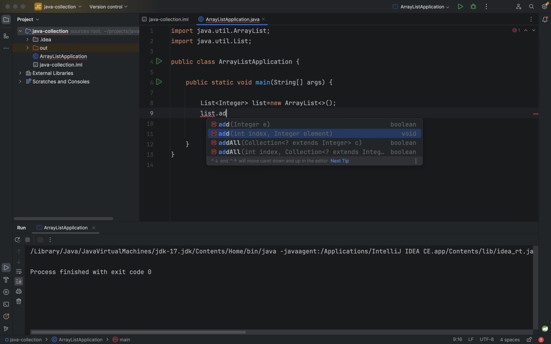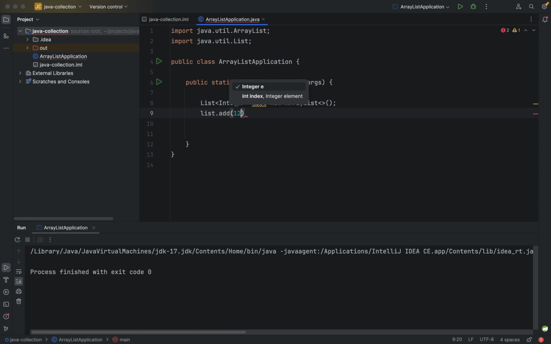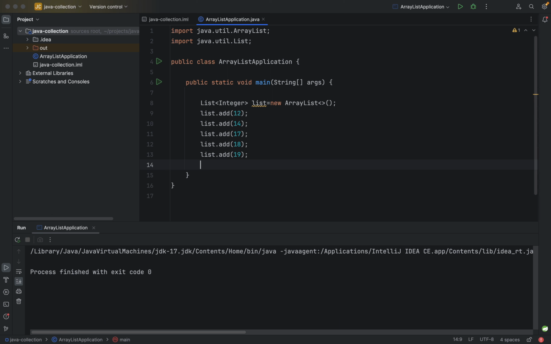Add one element, replace at a specific index, or add at a specific index number. Here is addAll: if you already have a collection, you can add it, or you can add a collection at a specific index number. Let's learn this first one. I added five elements to the ArrayList.